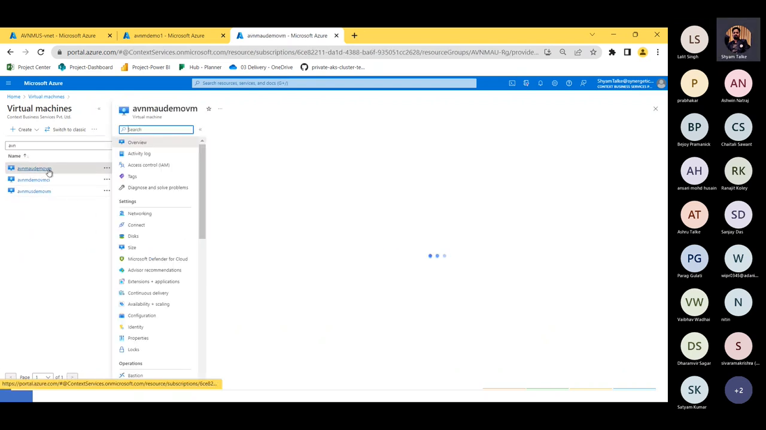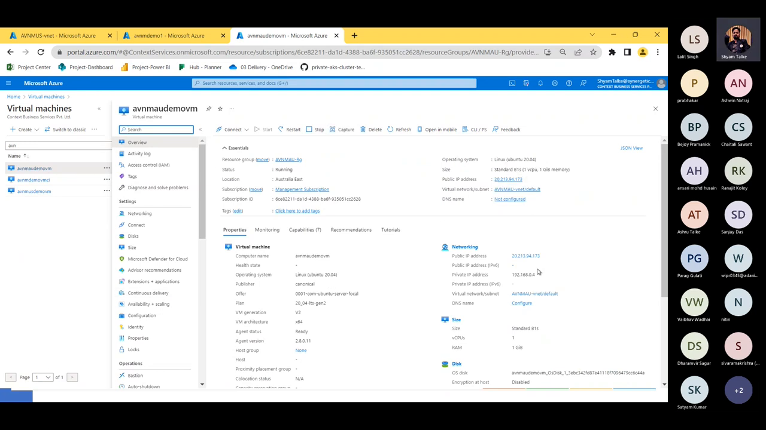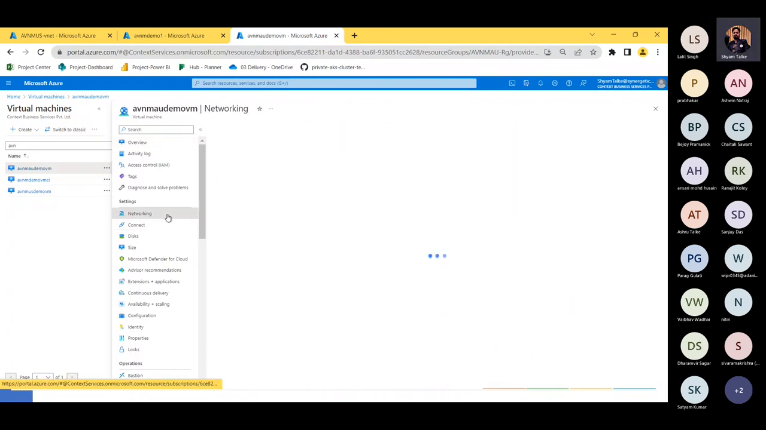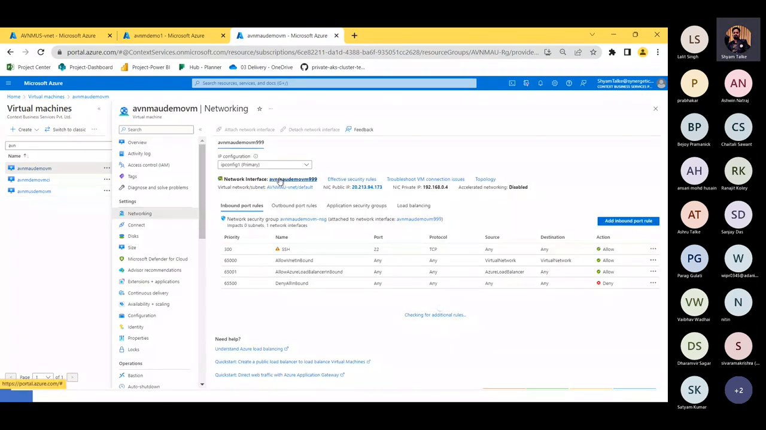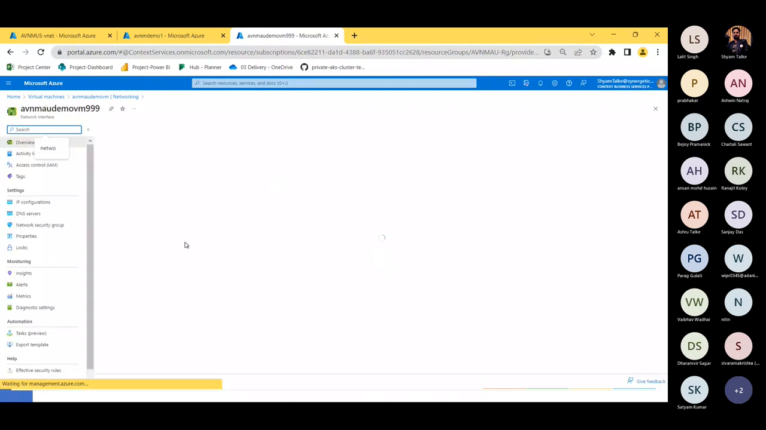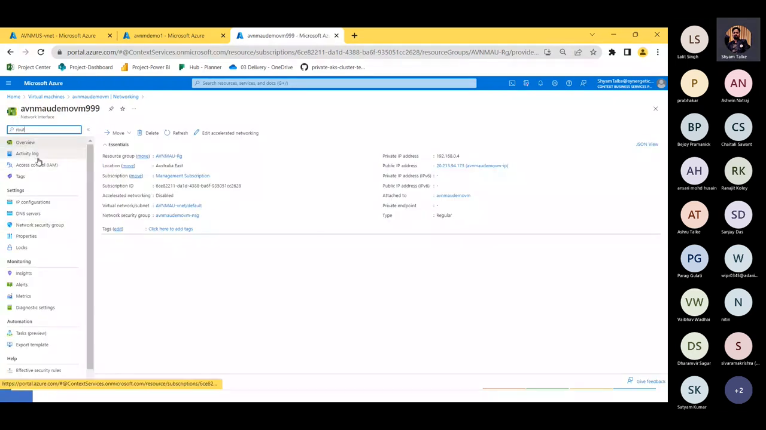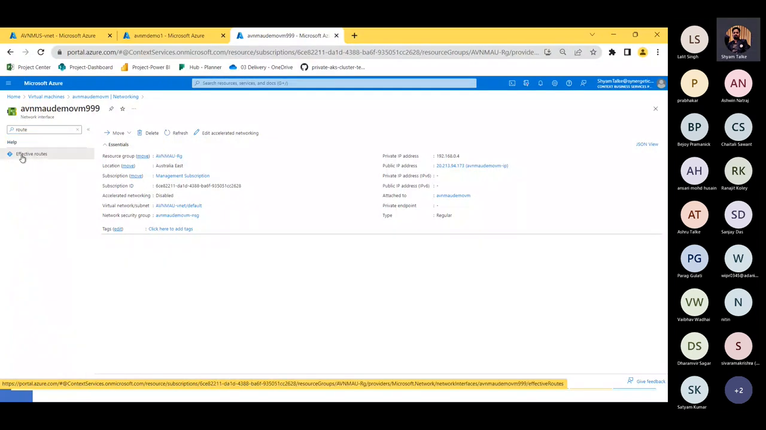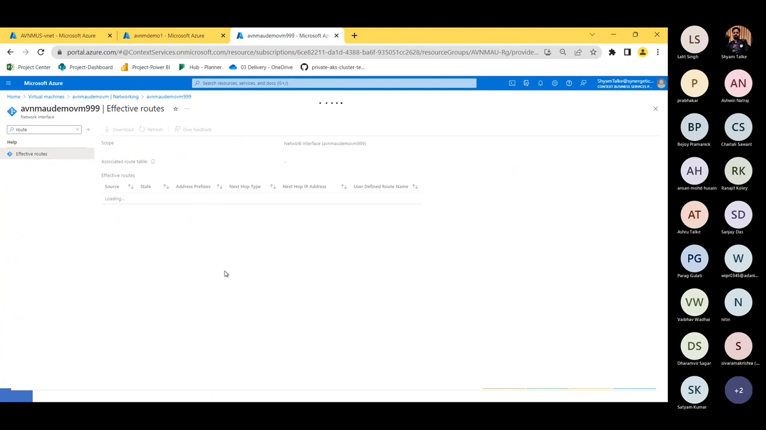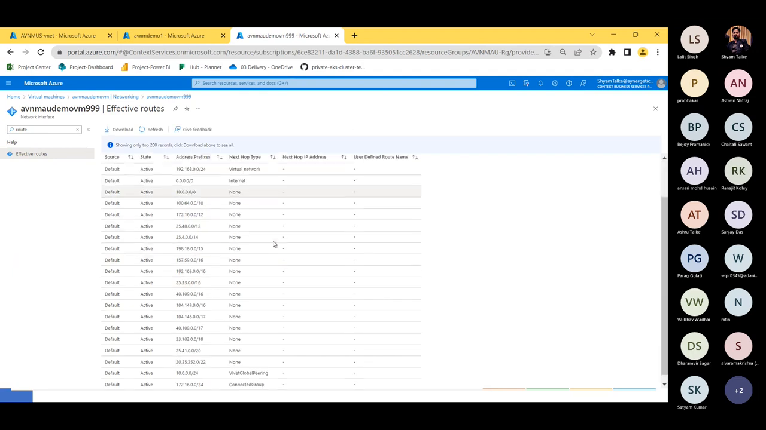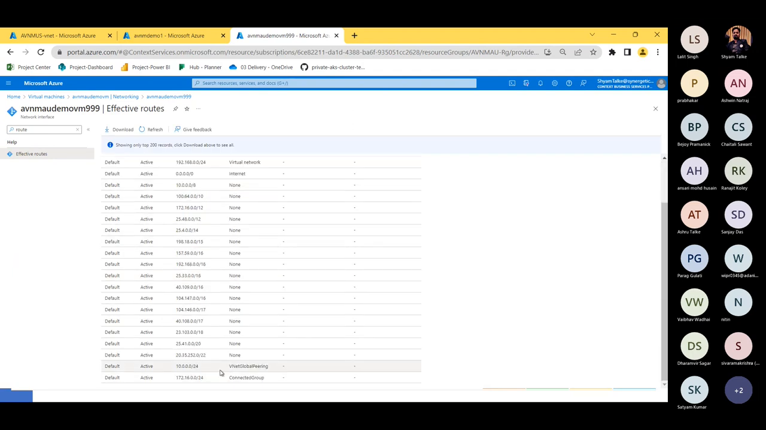This is one of our spoke virtual networks, and it has IP address 192.168.0.4. Go to its networking, interfaces, and route. You see effective routes here. And you're seeing it, two routes are added.